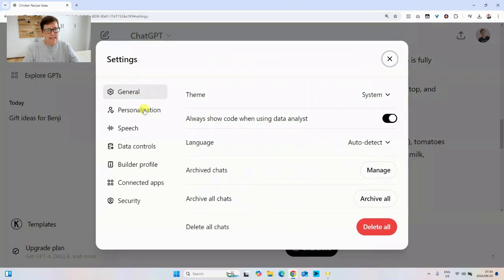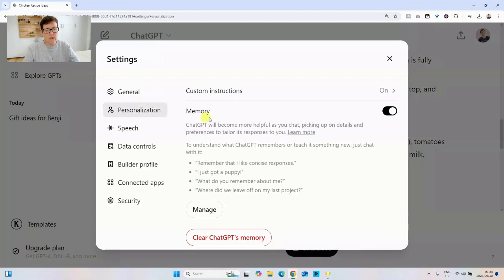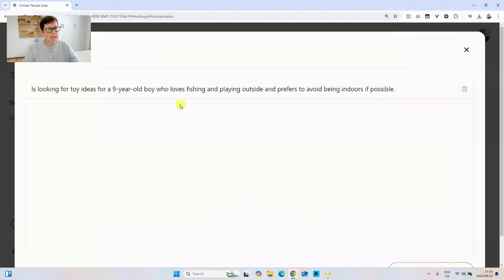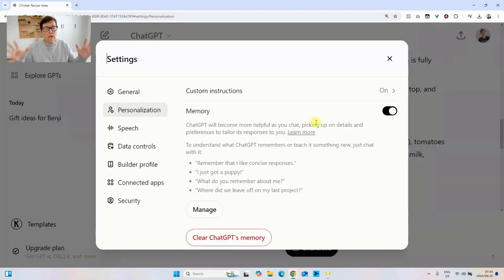Here under your personalization, you can see you can turn memories on and off. Okay, so memory is off now. Here, memory is on. And if you want to manage your memories, can you see here? It updated my memory. So I was looking for toy ideas for a boy. I can delete that memory or I can keep it. And if I keep these memories, they work across all the chats. So all the new threads, it's going to remember this. You can clear ChatGPT's memory completely. And if you don't want it to remember you across the different chats, you can turn it off.